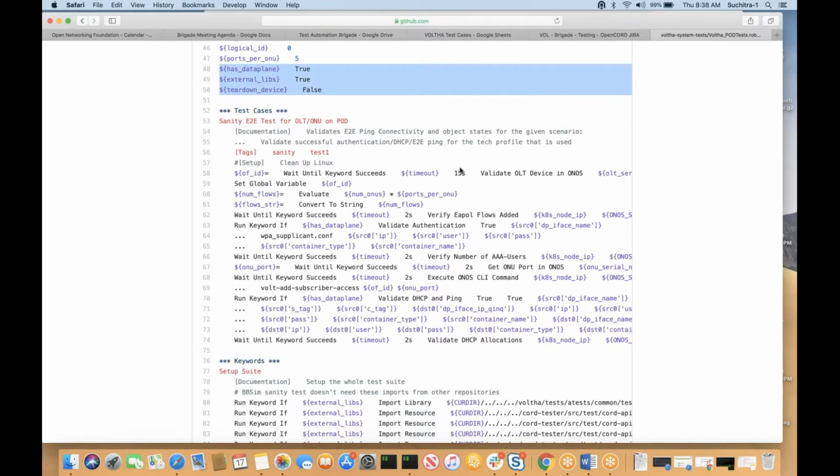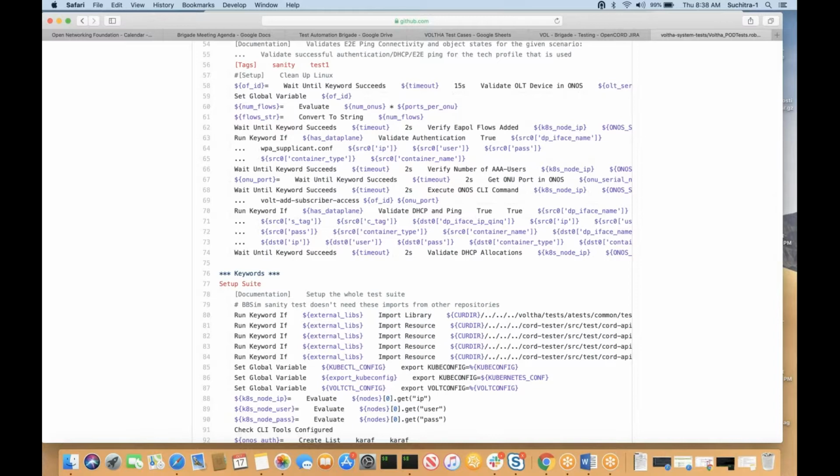So what happens if you import those libraries in a BBSIM based test? If you set that to true, then you need to check out the cord tester repository and the Voltha repository at the same level as the Voltha system tests repository. The reason I stuck that in there is because I thought for developers and also for the existing pipeline tests that we have right now, it's really nice if the BBSIM test is self-contained to the Voltha system test repository. It doesn't assume that you also have these other repositories checked out at specific places in your code tree.